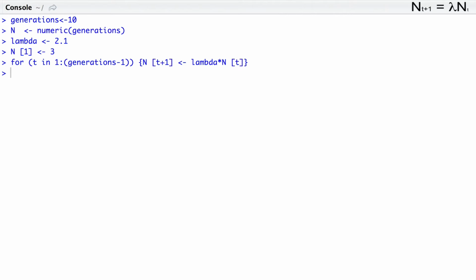Again, if you want to understand this loop a little bit more, check out our lesson devoted just to for loops. But basically, this for loop is setting an index variable called t equal to the numbers 1 to generations minus 1, which is 1 to 9. And then while looping through all of these t values in turn, the t plus 1th element of the n vector is being assigned the value of lambda times the tth element of the n vector. So this part of the for loop here is essentially the difference equation.